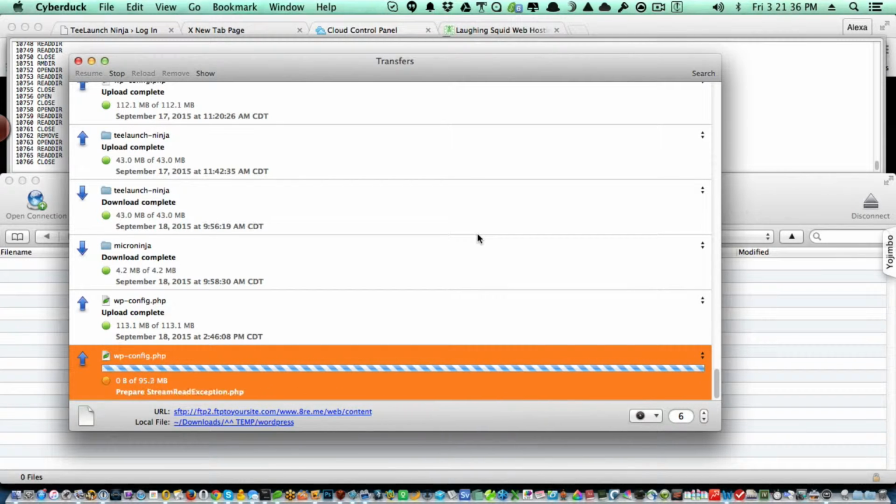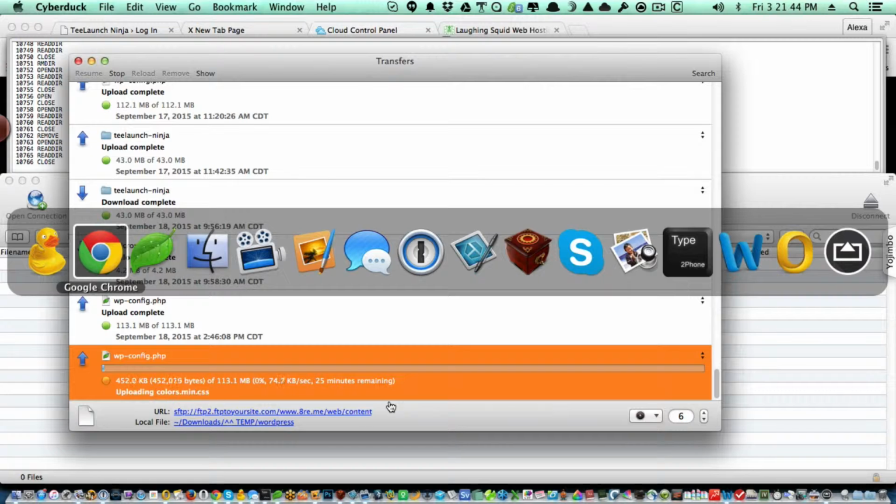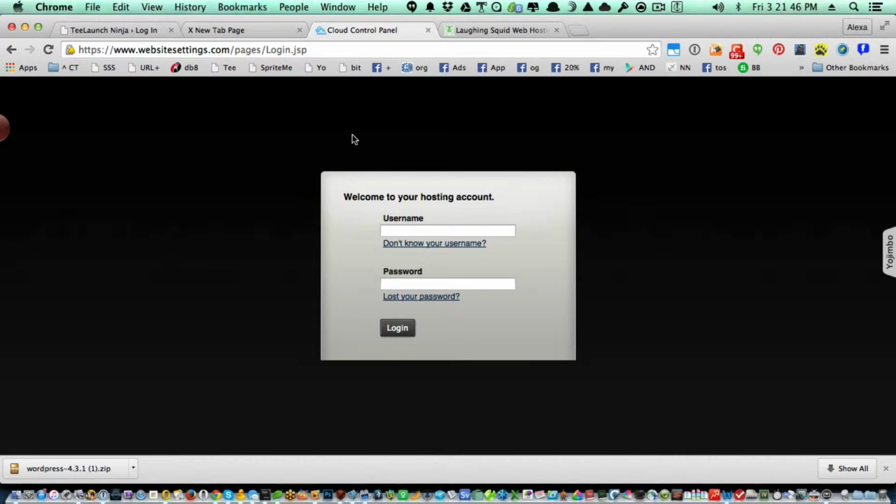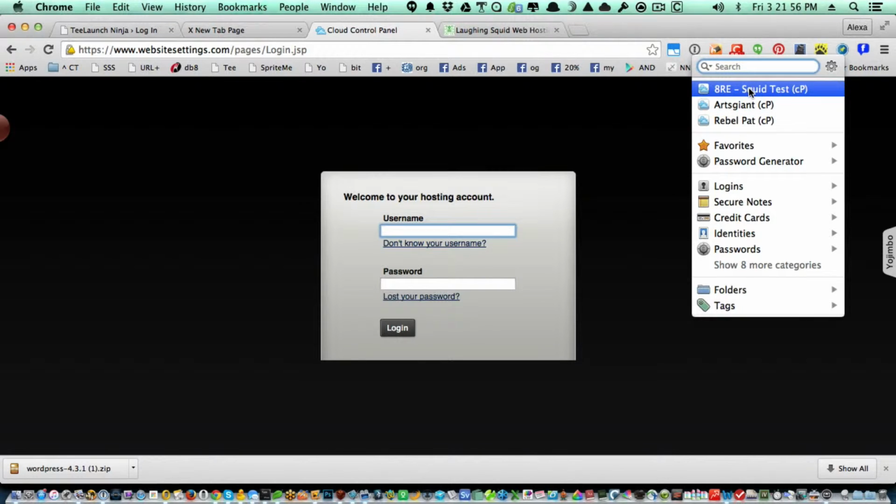Okay, so now it's in the process of uploading those files. Let's go ahead and set up a database. This will take a few minutes. I've got a very fast connection, but it will take a few minutes to upload everything. You're going to log into your cPanel, wherever your cPanel is for your web hosting account, and we're going to create a brand new database. So let me get logged in here.